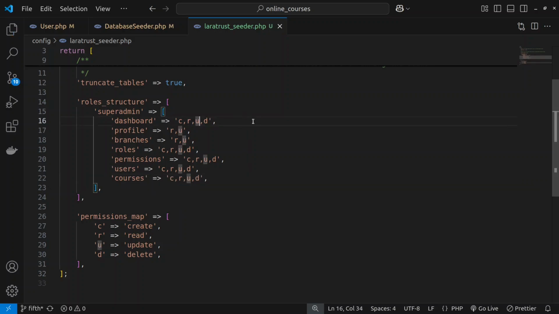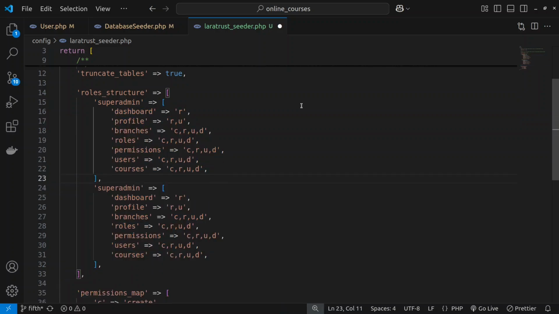So for the dashboard we only want to have the read permission, so let's only leave R. And for profile, read and update is alright. And for branches we need all the CRUD operations, so let's copy this and paste it here like this. Now we can duplicate this role like this.